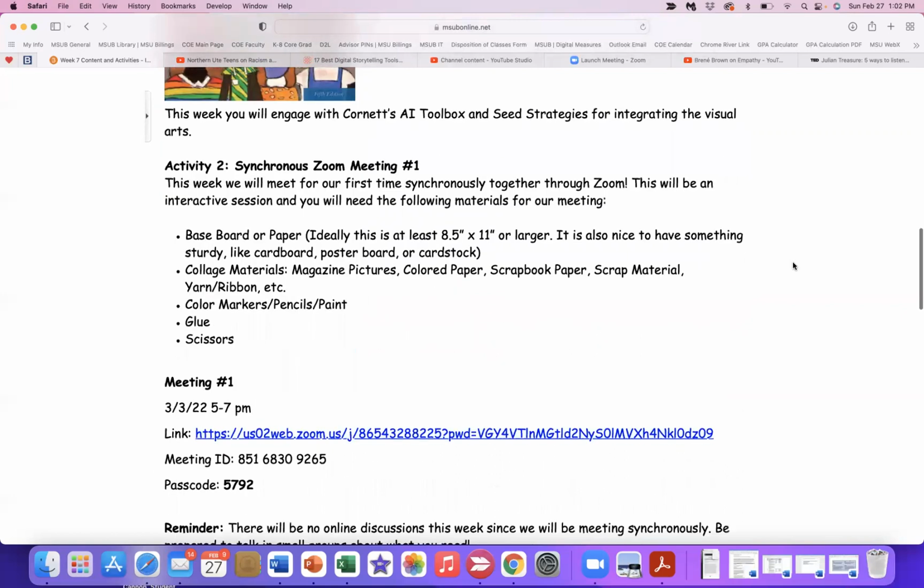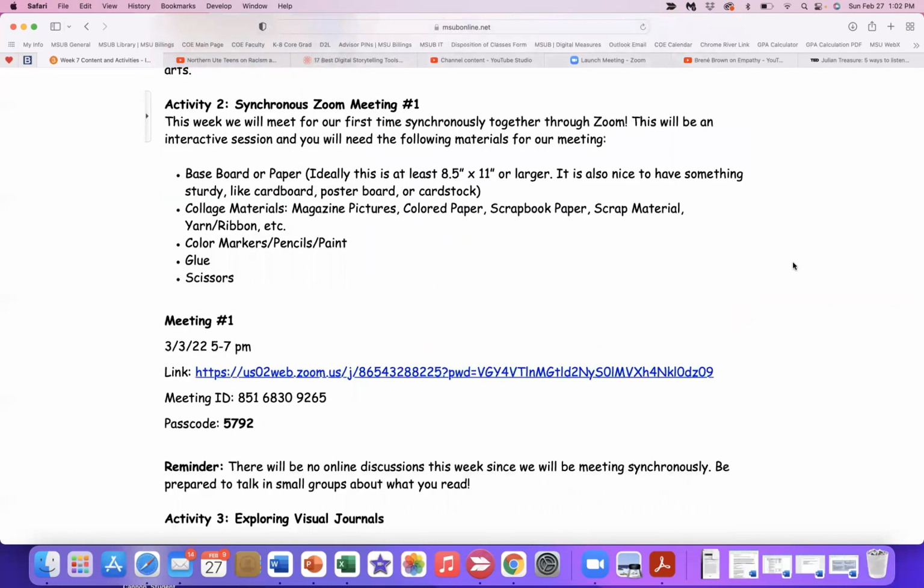And the second activity is our synchronous Zoom meeting, which takes place on Thursday from 5 to 7. And here is the join information. Most importantly, a couple things you need to know is that we're not having any online discussions this week because we will discuss in class. So be prepared to share your thinking around what you read for this week.